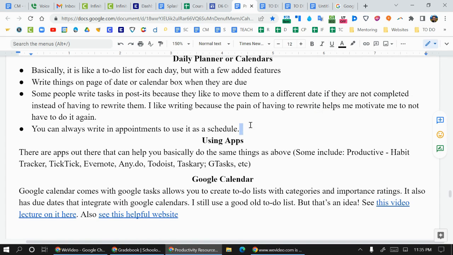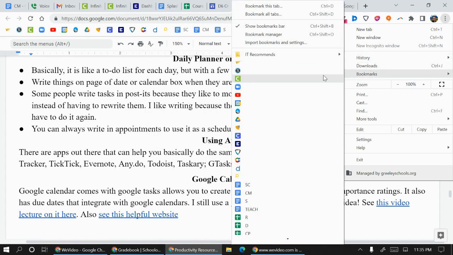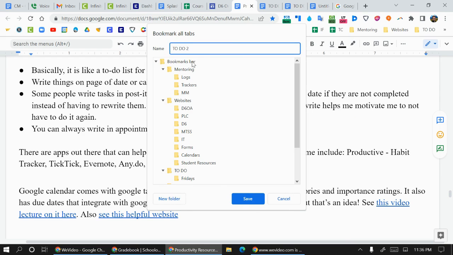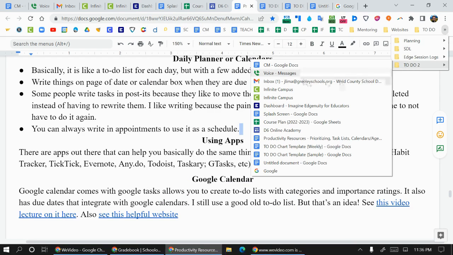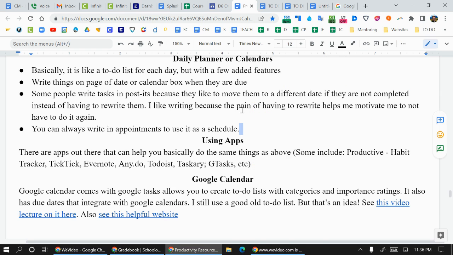So you can either keep the tabs open or go, and I'll do it right now to show you how to do it. You go to bookmarks, you can bookmark all tabs. I'll call it to do two, and I'll save it on my bookmark tab. And there we go. All the tabs that I just had open are all open over here now, right? So I can save my workspace for the future if I need to.